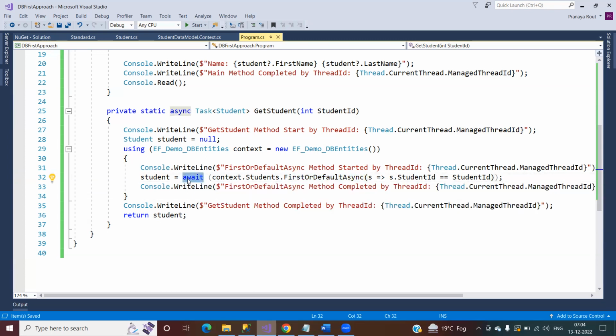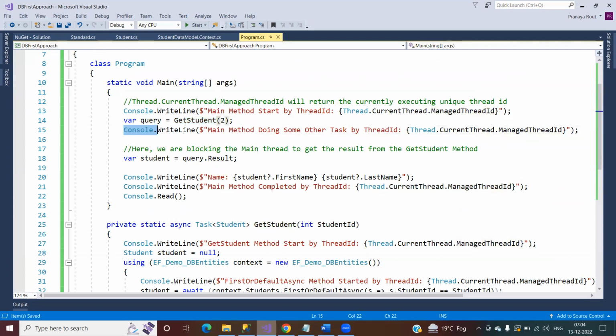Awaited means now this await operator will release the thread, the main thread. That thread is released, and once it is released, it will come to this place and immediately print this statement. And after this statement, I have written query.Result. At this particular statement, query.Result means the main thread will block, and until you get the result from your asynchronous method, it stays blocked. Once you get the result from your asynchronous method, then the same main thread is going to print this first name, last name, and the main method completed, and that main thread ID will be printed here.